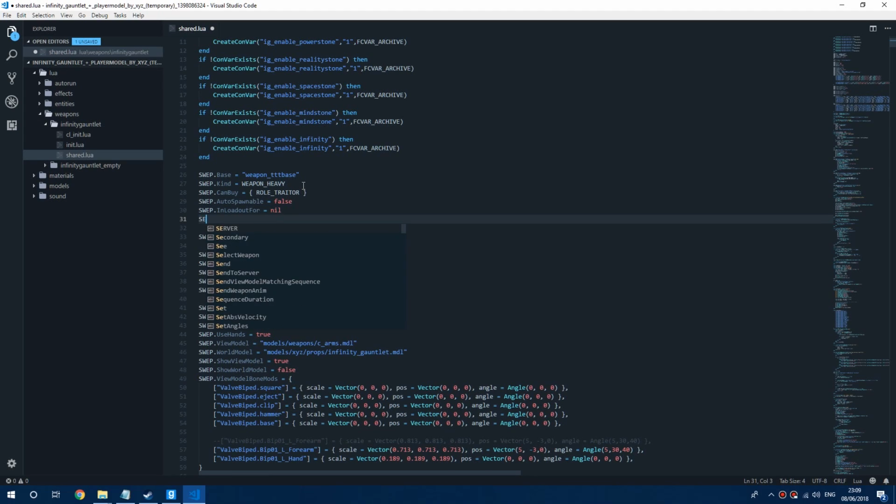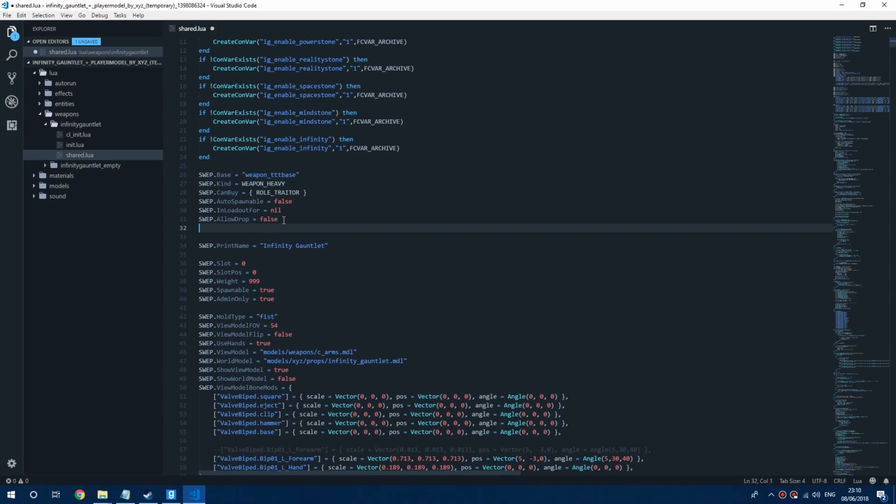We're also going to set another value, which is SWEP.AllowDrop, and all of these codes will be in the description, and I'll also leave a link to the wiki website where you can find additional properties if that's what you want. I'm going to set this to false because we don't want any traitors dropping this for innocents or something.